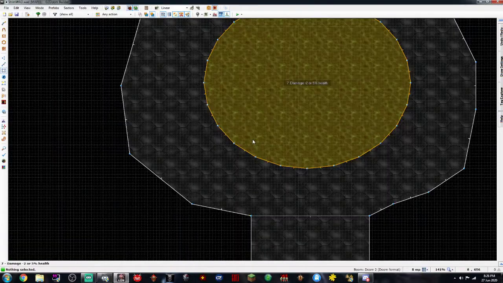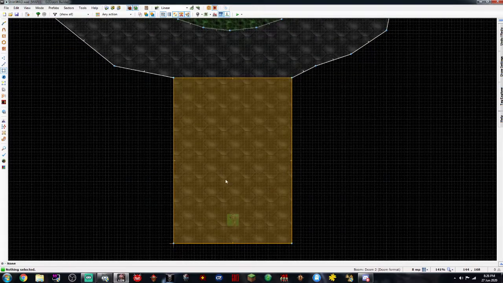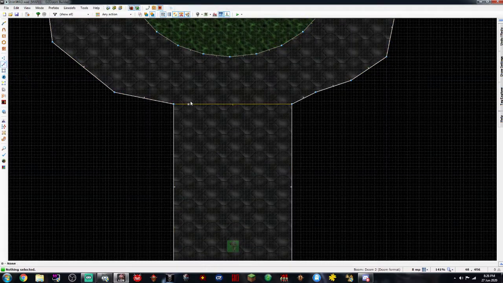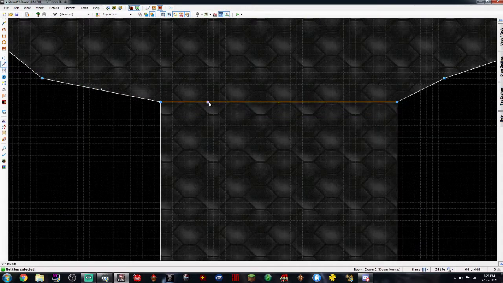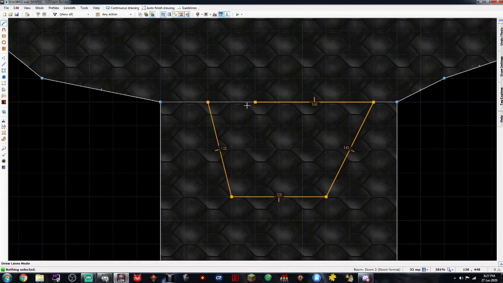And what I might do here is put in some stairs so that we can come and go up here as we please. A bit of a trapezoid shape going there. We'll just swap to 32 pixel mode so I can see a bit more clearly what I am doing. I see I've done one too far there. 1, 2, 3.